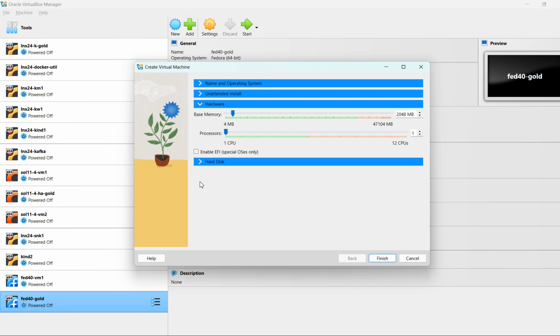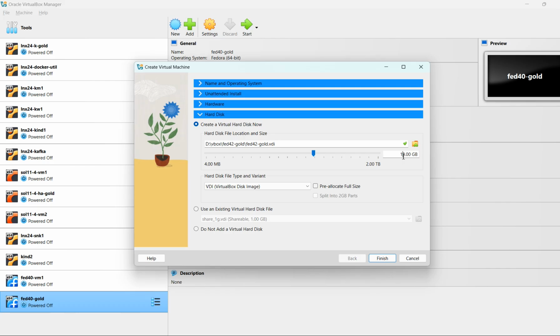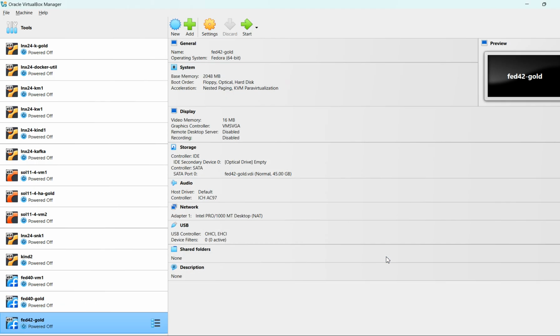and we can select the CPU and memory. 2 GB memory is fine. Then we can select the hard disk. Here we can mention 45 GB hard disk, which is also fine.